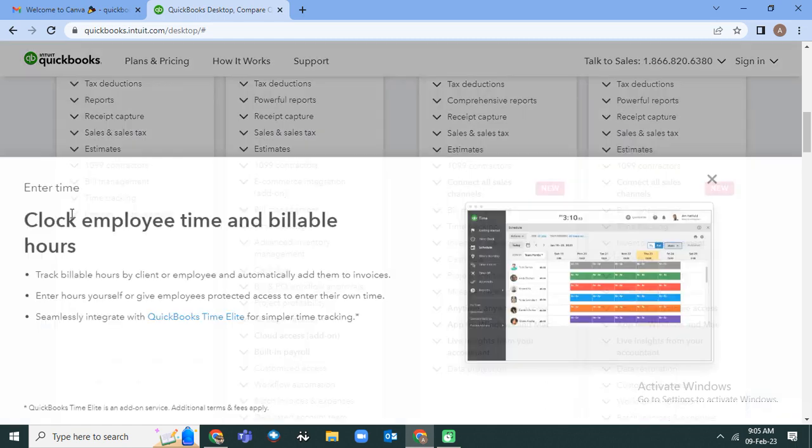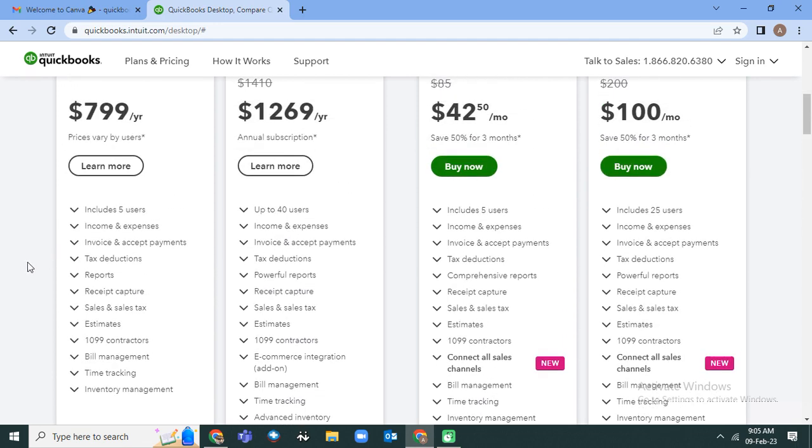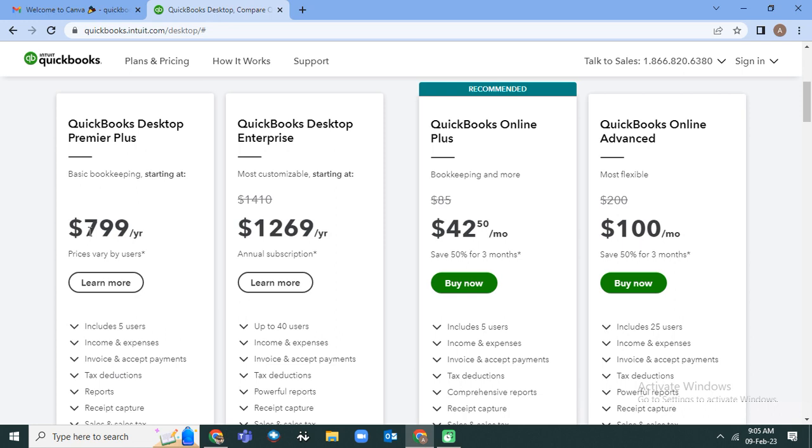Then time tracking is for your employees, where you can calculate what time they have punched in, and what time they have logged into your company. You can arrange that accordingly. Then inventory management in the end. Inventory is something which the goods you purchase for your company, you arrange them accordingly to the inventory, right? That's the cost of the QuickBooks, $799 plus tax.